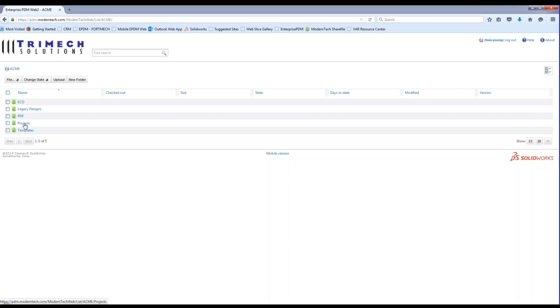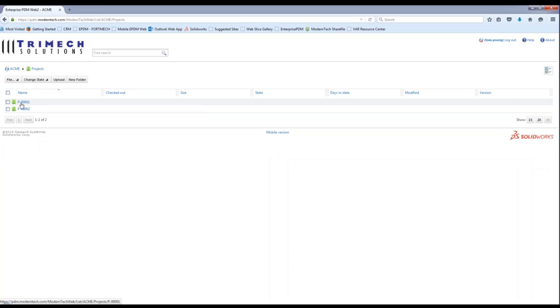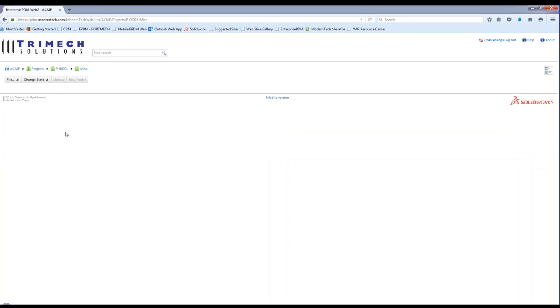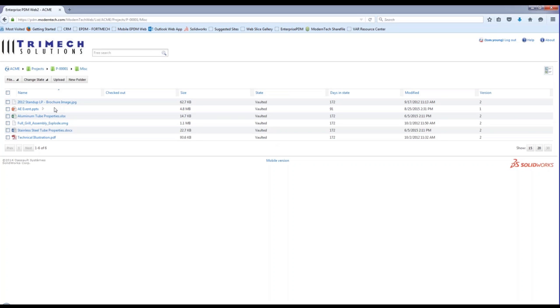Going into a projects folder, we see the two projects that we have. We have the miscellaneous folder, which contains JPEGs, PowerPoints, spreadsheets, Word documents, PDFs. Again, anything that we have permission to see on a desktop or client version, we're able to see here on the website.